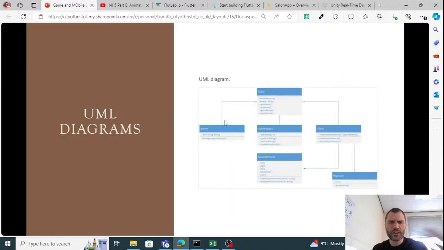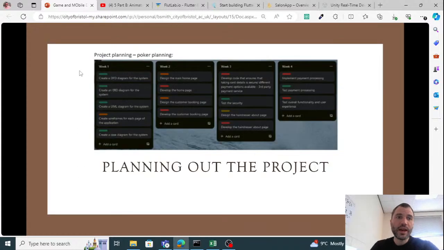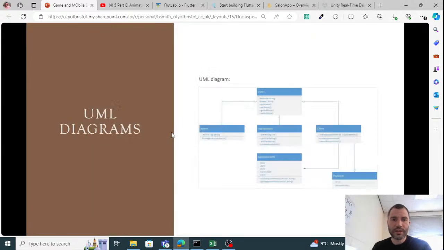And then other design tools, something called UML, which is designing how the code will basically be structured. And then you've got decision tables. So, for example, you need to work out in your system, if a user requests a booking, what should happen? Check if the time slots are available. It is one of the possible outcomes. If the user selects a hairdresser, display the hairdresser specialization and info. So what sort of things are going to happen in your system? And then I teach students how to plan things out using something called sprint planning, where you break up all the tasks, you decompose them into small steps, and then you go ahead and you make the app.